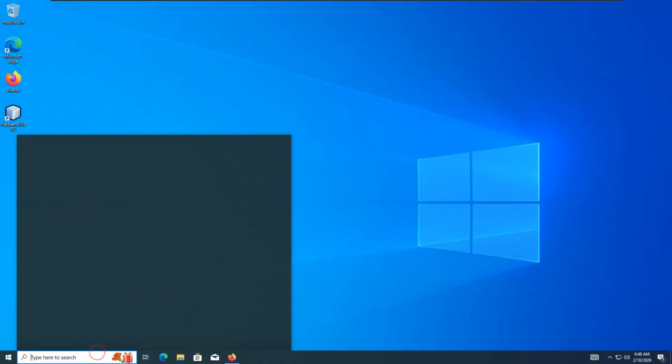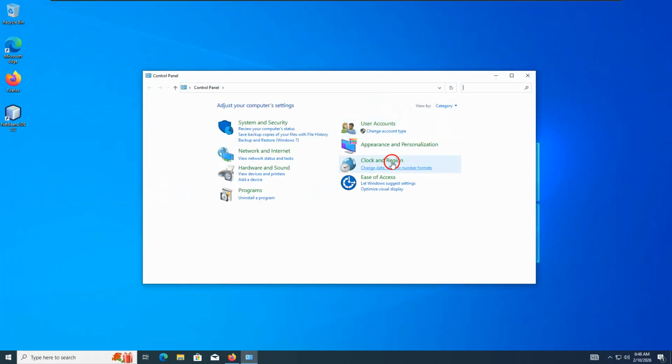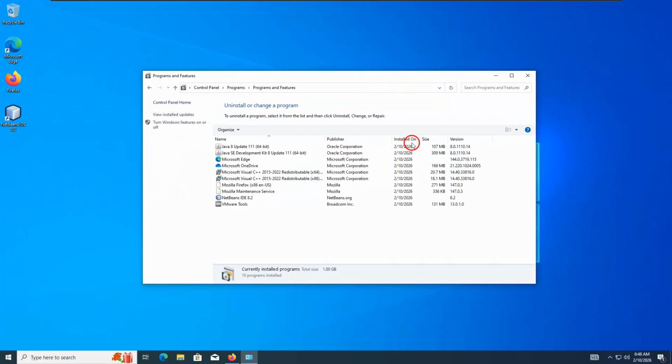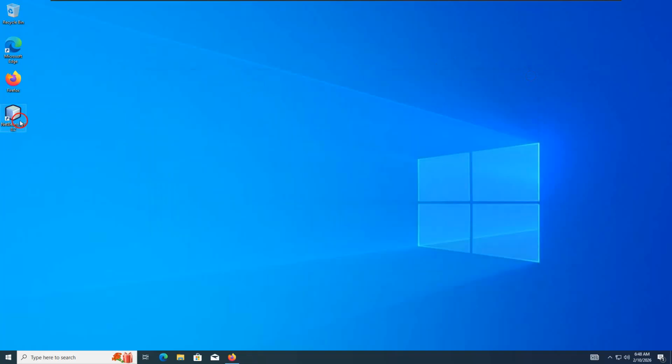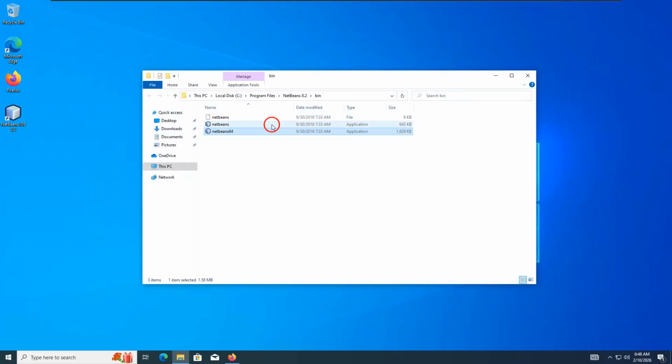If you check the control panel, we have the NetBeans IDE 8.2, and we also have the desktop application. It is a shortcut only. Then you can check the file location. We have the installer located in the C drive, Program Files, NetBeans 8.2. So you can now use NetBeans.